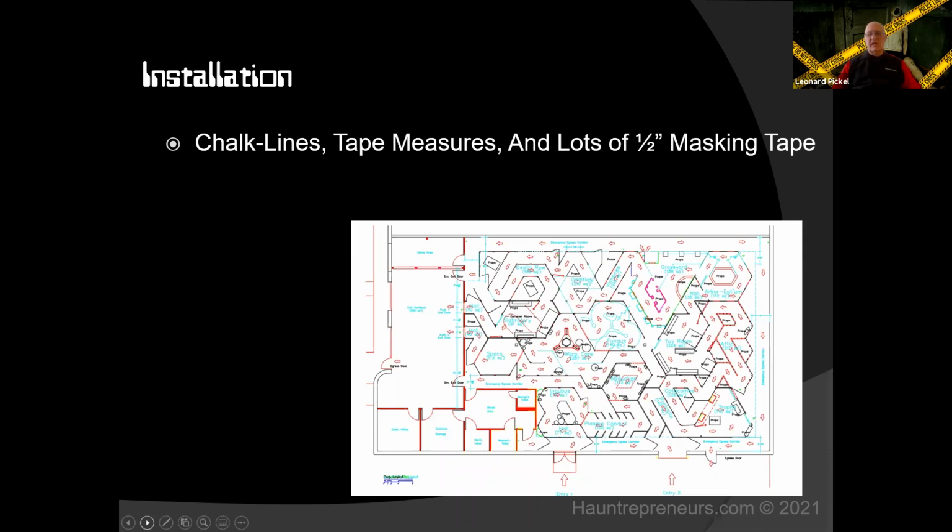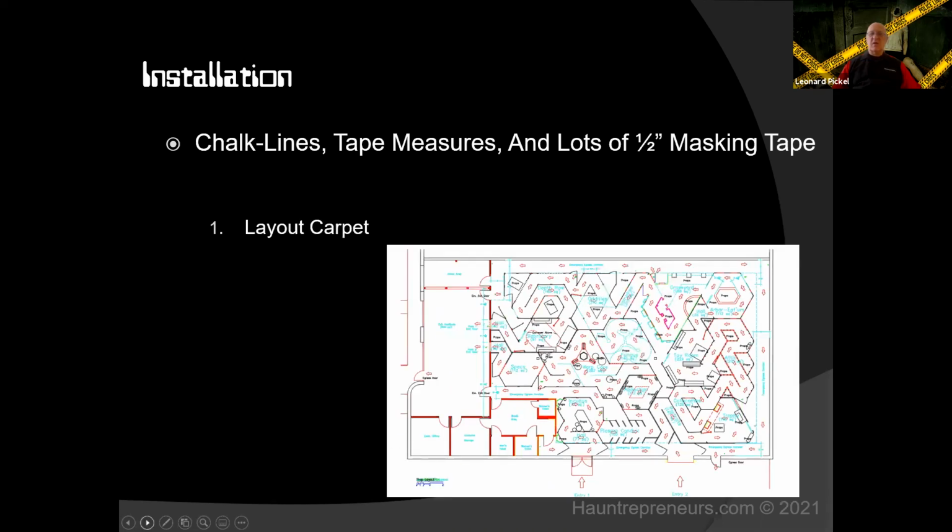So we talked about installation a little bit. This is what a triangular grid plan would typically look like, and you've got to figure out where all those walls go. So when you're thinking about doing the installation, chalk lines, lots of masking tape, tape measures, 4 foot tape measures, 100 foot tape measures to make the process as easy as possible.